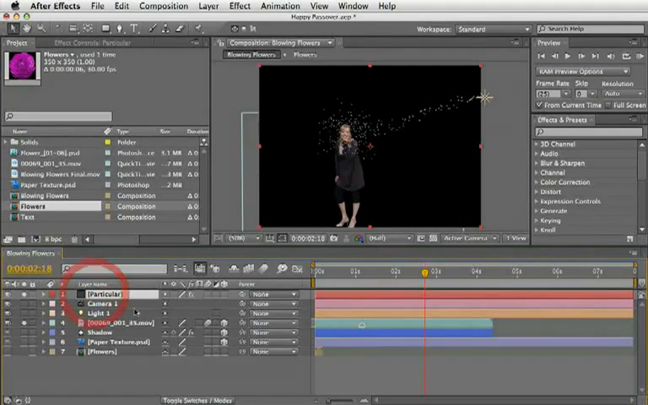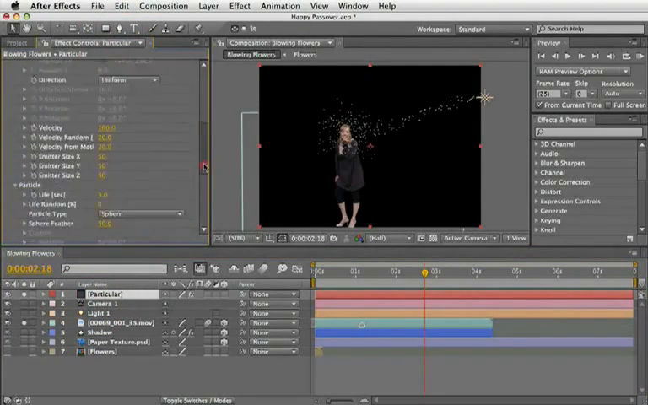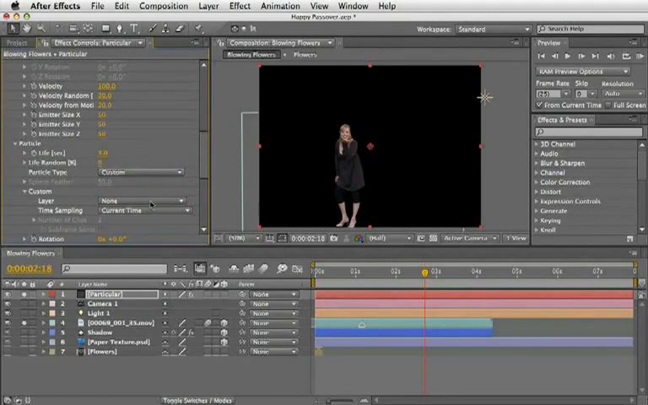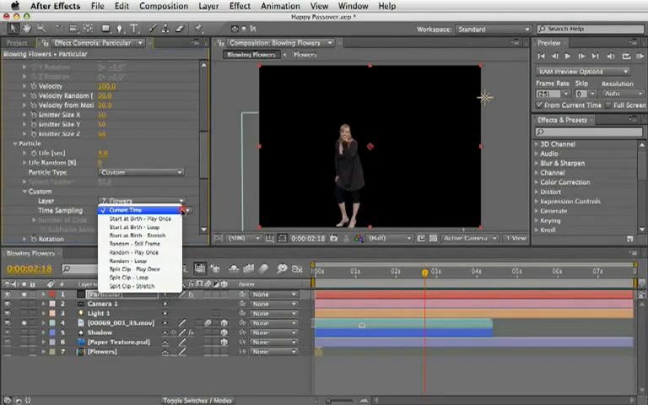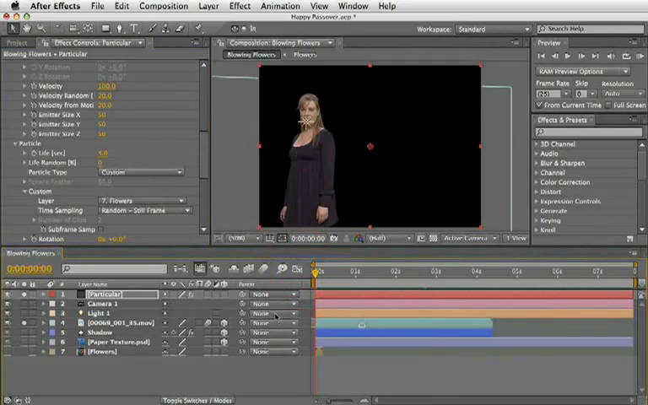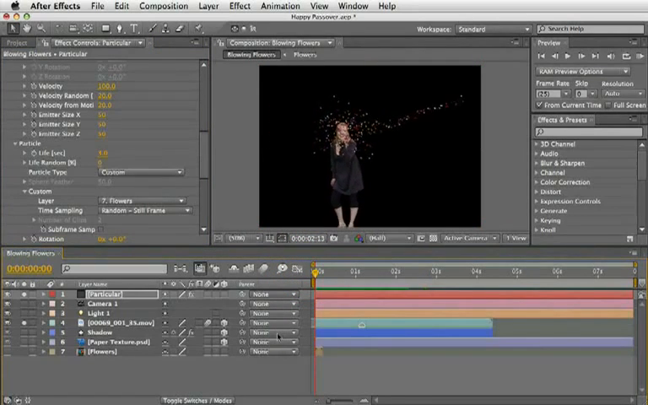Next, reselect the Particular layer, scroll down to Particle and under Particle Type, set it to Custom. Then open Custom and define the flowers as the layer to be used. At this point, we can't see anything on the screen because the time sampling isn't correctly defined yet. So instead of Current Time, let's set it to Random Still Frames. This option will grab a random frame from the custom layer and use it throughout the particle's life. You can create a RAM preview just to check that everything is working.